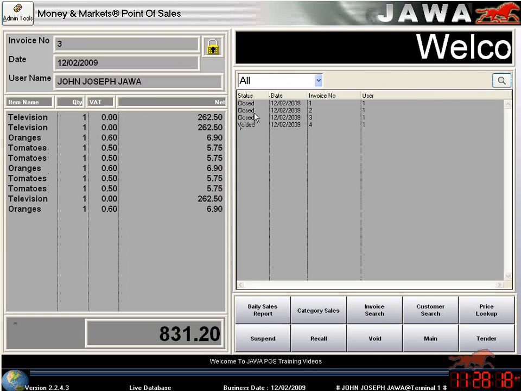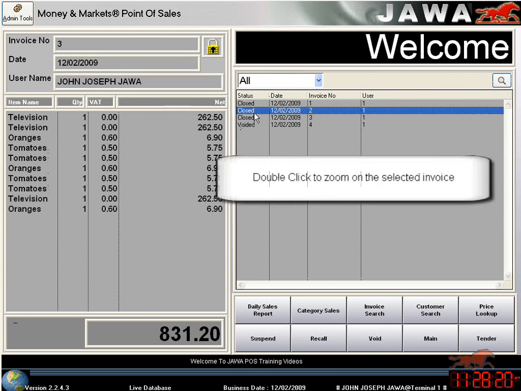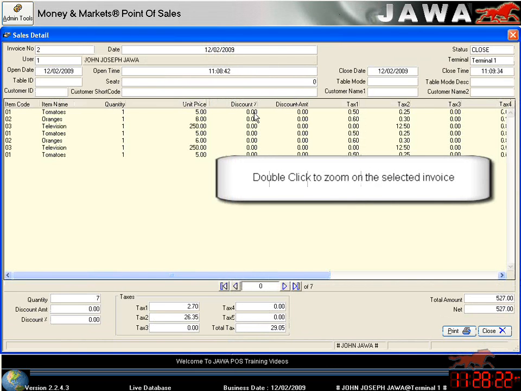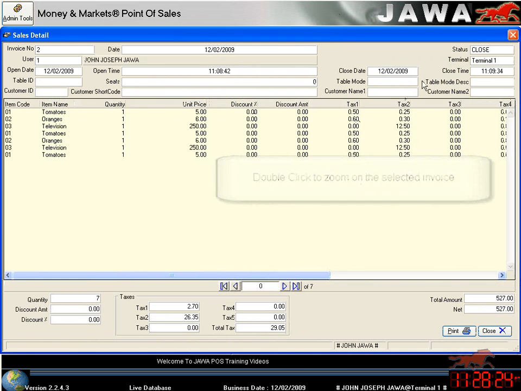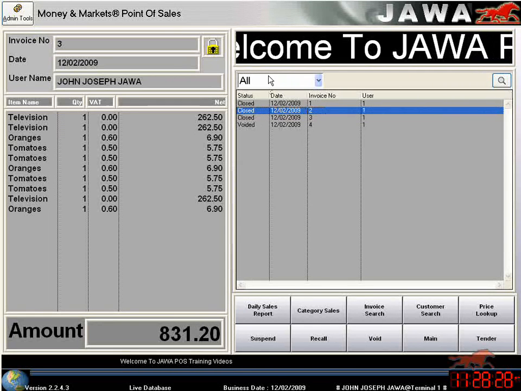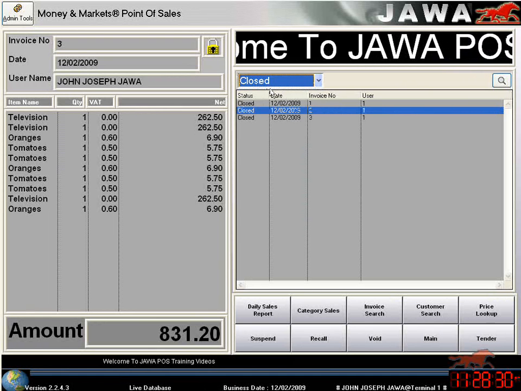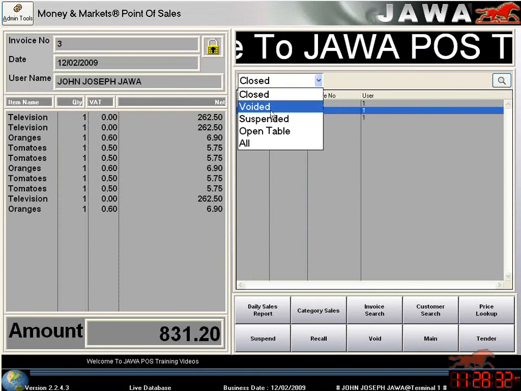Click on the Manager button to open the Manager screen. We can see the list of all previous invoices. Double-clicking on that line will open or zoom into that invoice. You could also select from the different invoice categories using the drop-down list of the Invoices object.